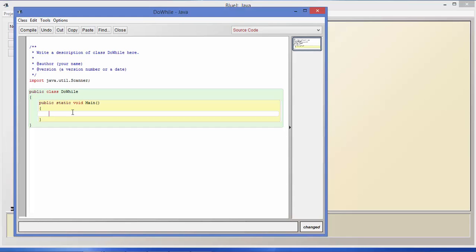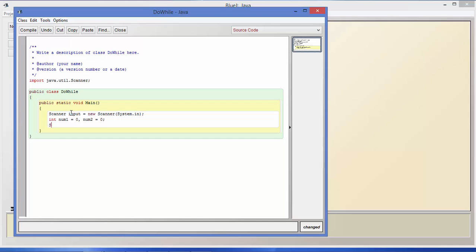So the first thing I want to do is create a Scanner object. So I'll do that, like so. Now I'm going to create a couple of variables and assign them values of 0. And I'm going to assign a more variable, which we use to decide whether or not to continue to get more input. Now we go into the loop.